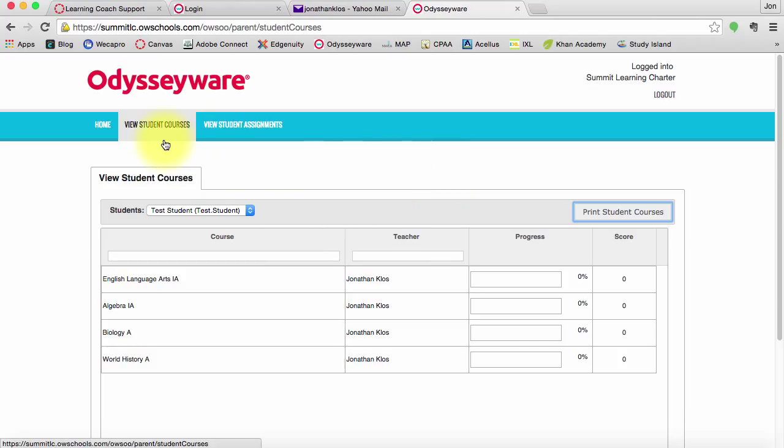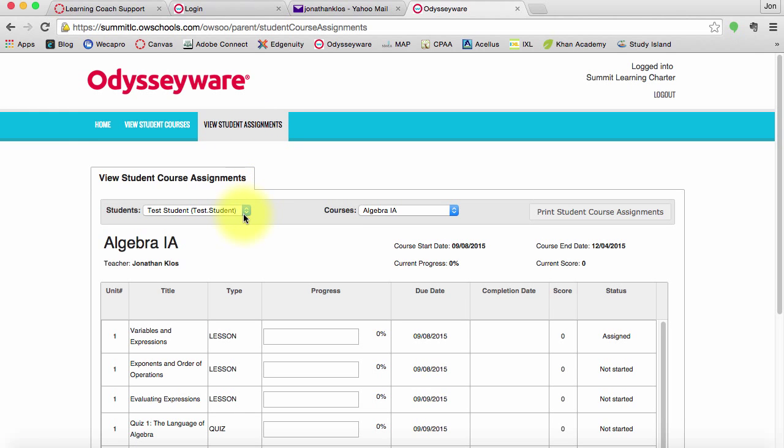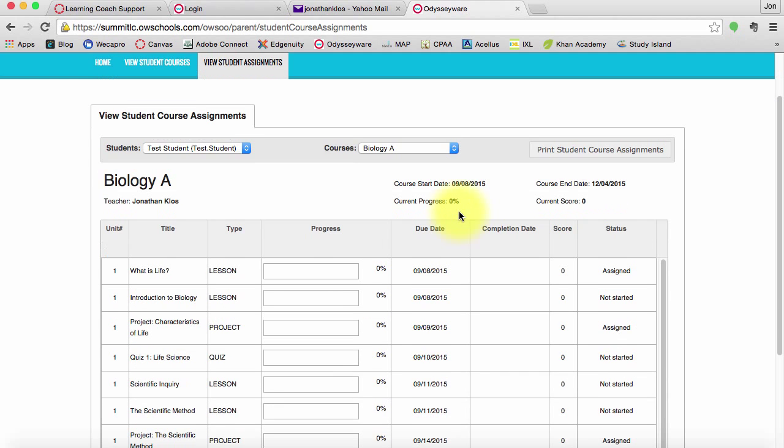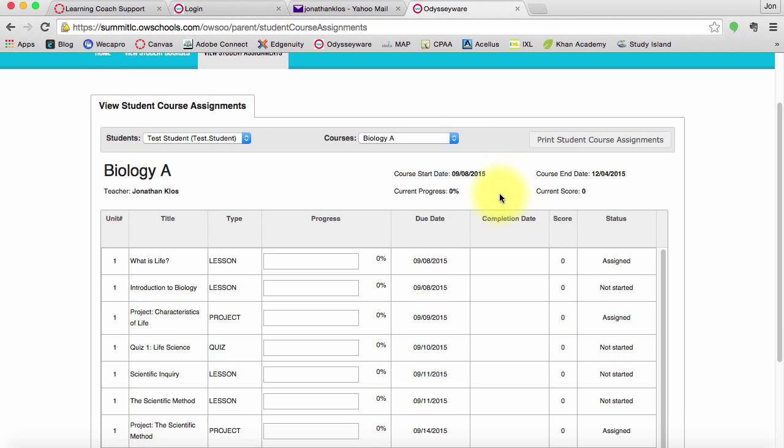Besides viewing student courses, I can view the assignments in their courses. So again, I can filter by student. I can filter by which class. Let's take a look at biology. And I can see when the course starts and when it should end. Please encourage your student to stay on progress with the due dates so that they do end the class on time and get their grades for the trimester. Here is a quick snapshot of their progress and their score.